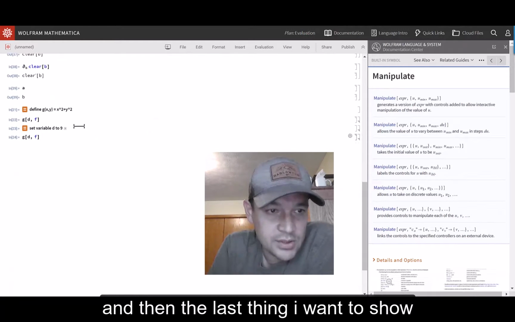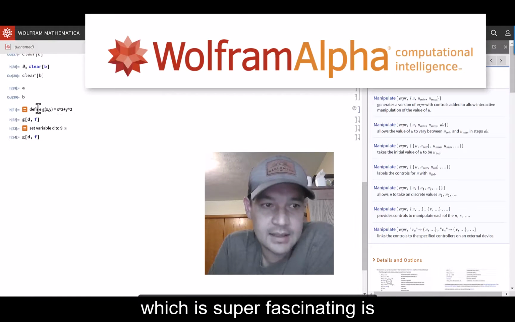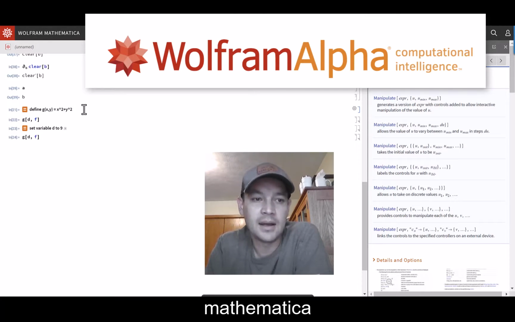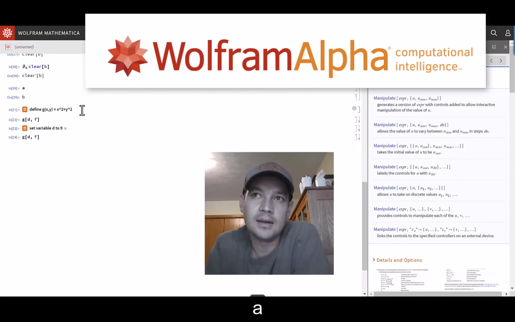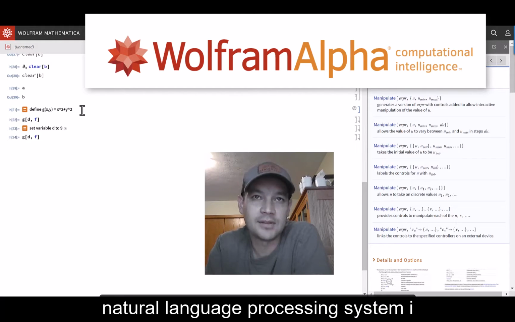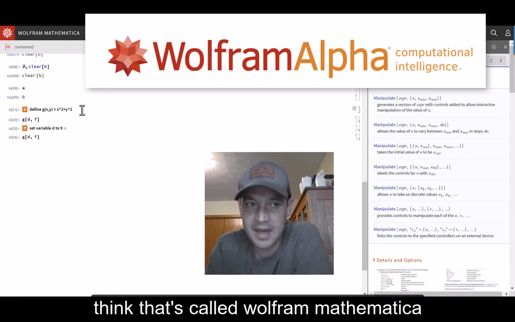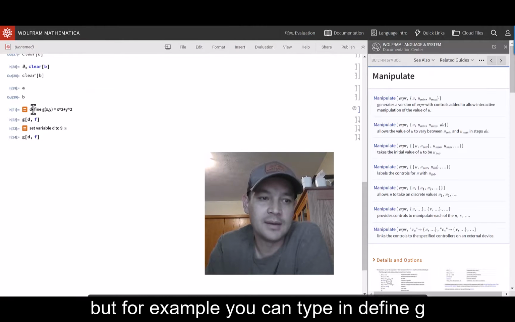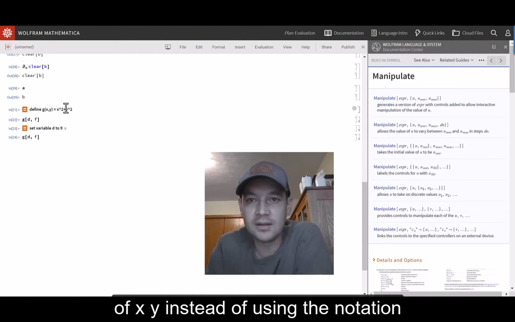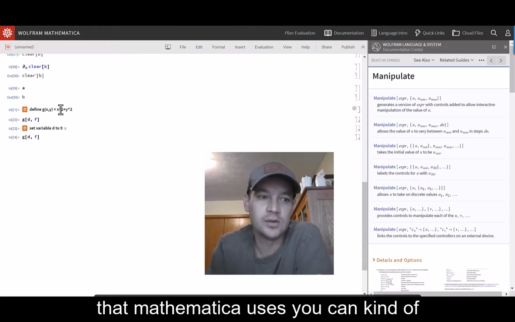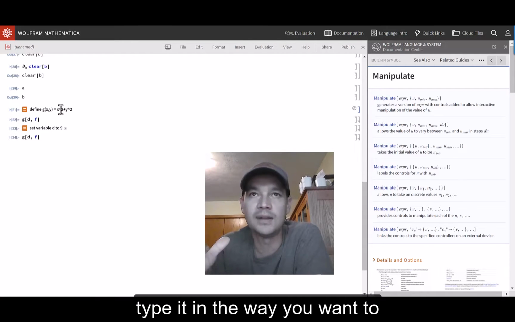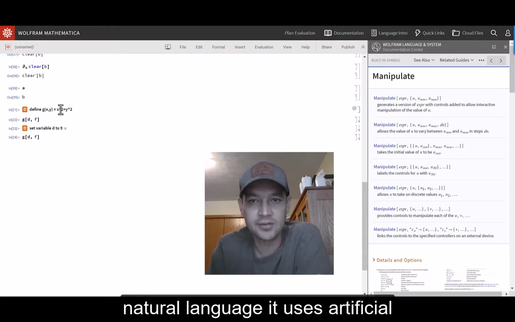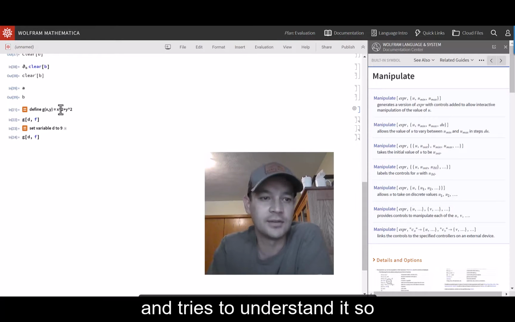And then the last thing I want to show, which is super fascinating, is if you type in an equal sign, then Mathematica uses a natural language processing system. I think that's called Wolfram Mathematica, if I'm getting this correctly. But for example, you can type in "define g of xy." Instead of using the notation that Mathematica uses, you can kind of type it in the way you want to, the way you speak, right? It uses natural language, it uses artificial intelligence, it takes what you type in and tries to understand it.